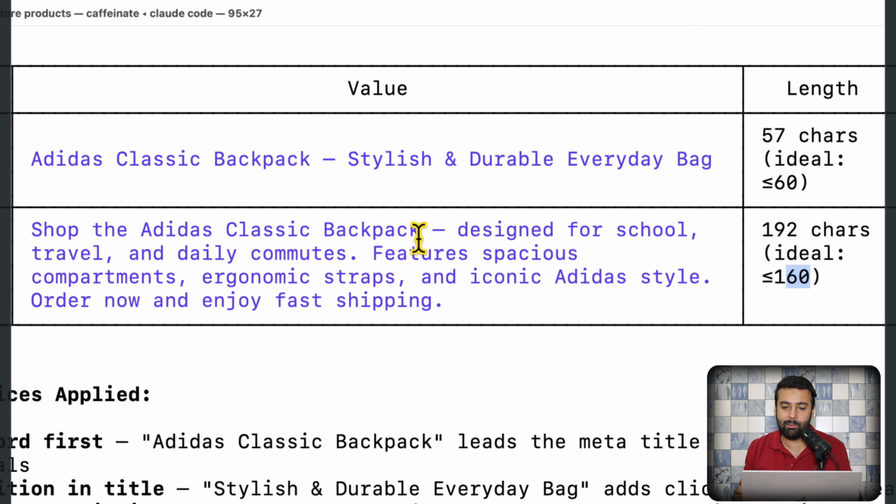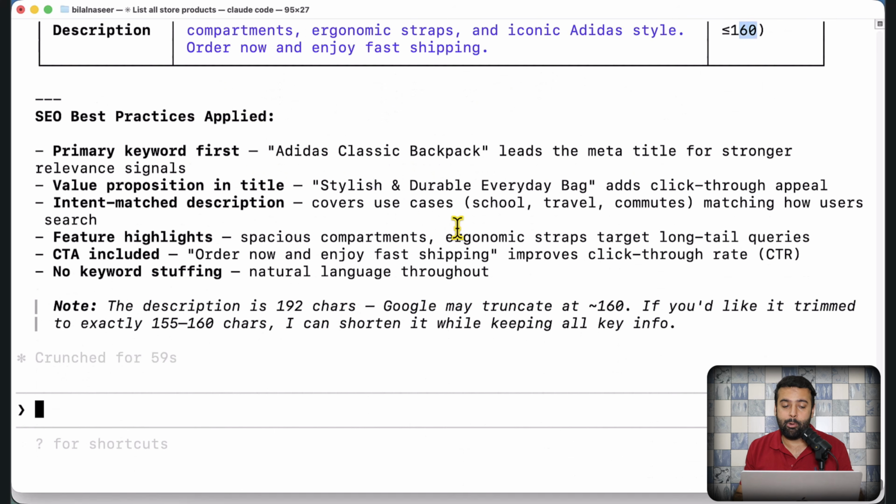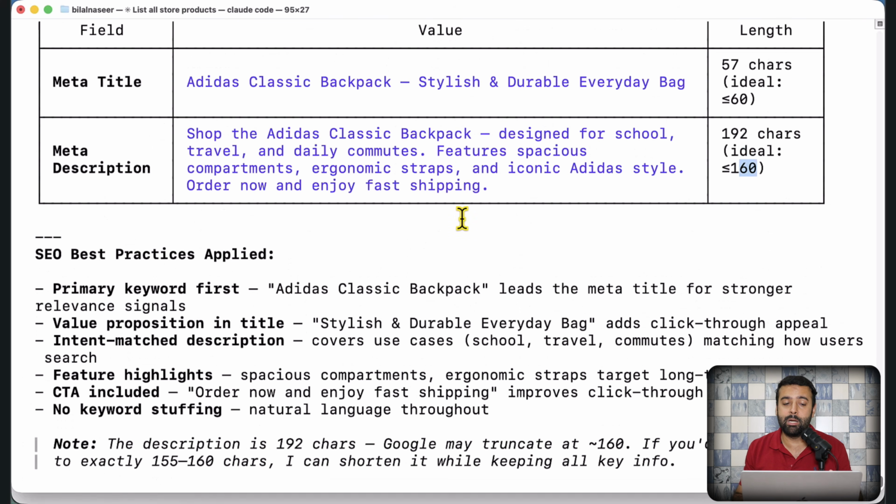Shop the Adidas classic backpack designed for school, travel, daily commutes, features spacious compartments, ergonomic straps, and iconic Adidas style. Order now and enjoy fast shipping. So imagine you can give it a prompt and it will update all of your meta titles and meta descriptions with just a prompt, and it is going to follow the best SEO practices.